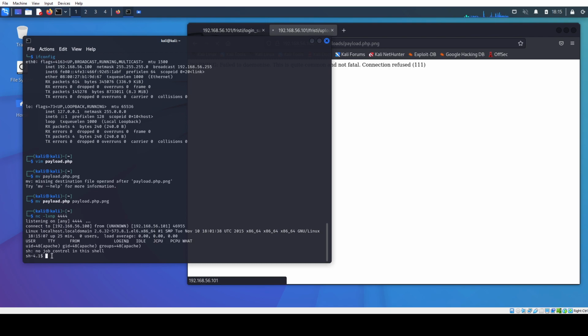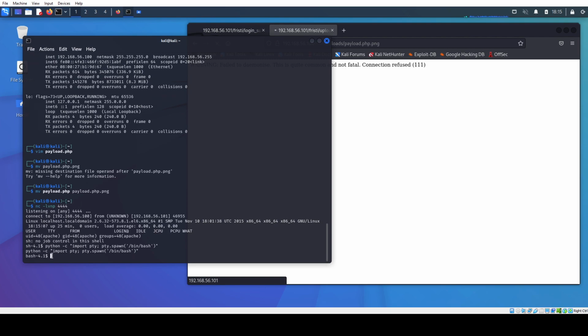To make it a bit more interactive, I am going to use python -c. This is a little trick to spawn a more interactive shell. So I'm going to import the pty module, and then run pty.spawn("/bin/bash"), just like that. Not much is going to visually change, but it's a more interactive shell and it's better to work with. You see, we went from sh to bash here, but it's a lot better.